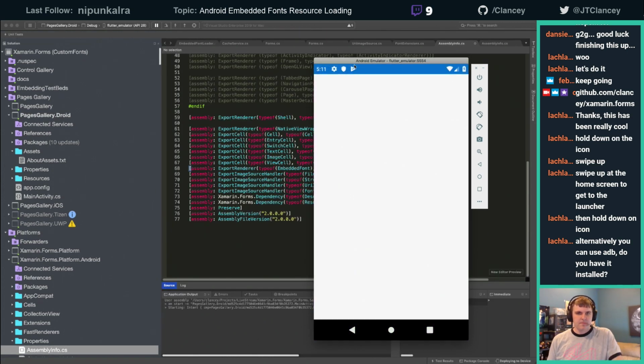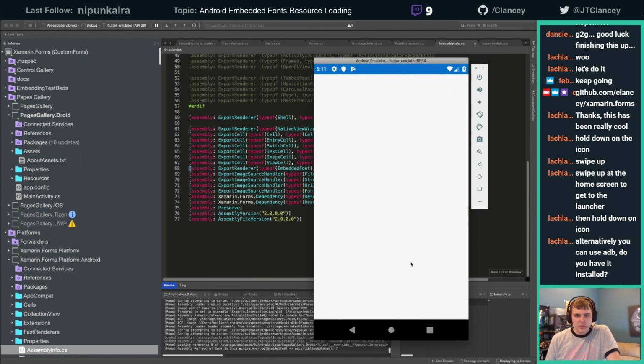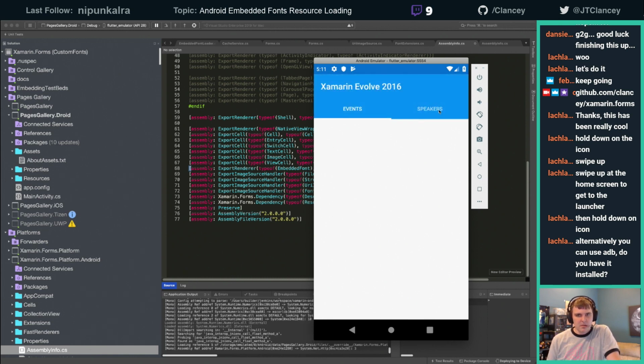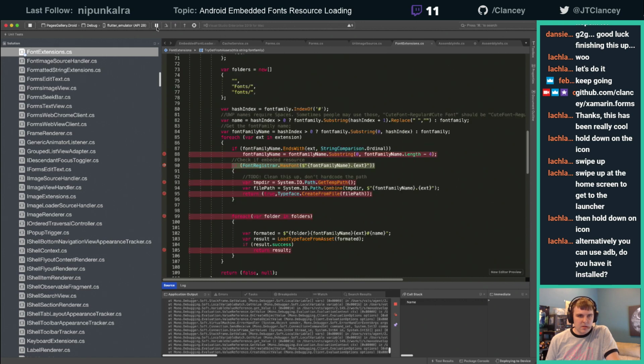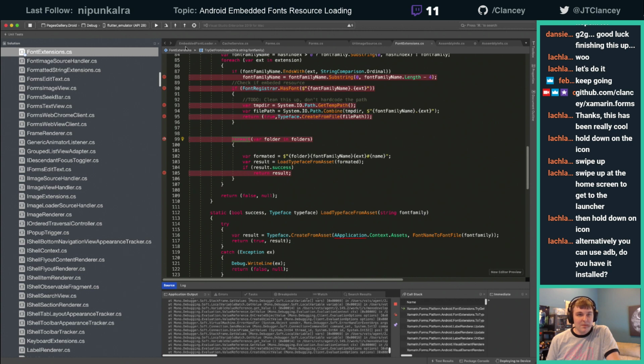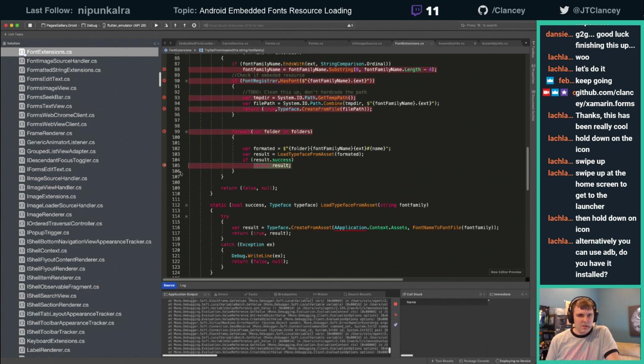Run, run, run! Alright, this time we shouldn't get fonts, because now the assets are gone. Break. Yeah, those aren't gonna fire. Okay, where is it at?